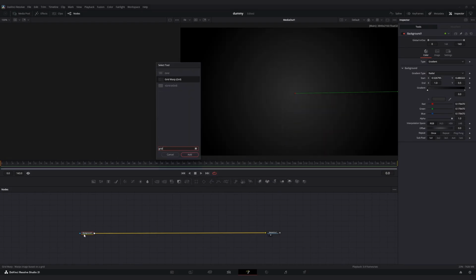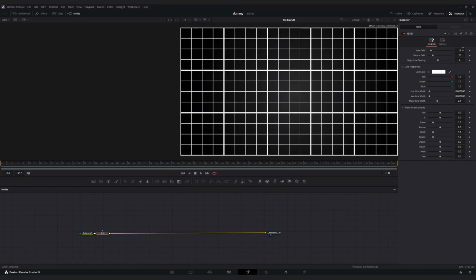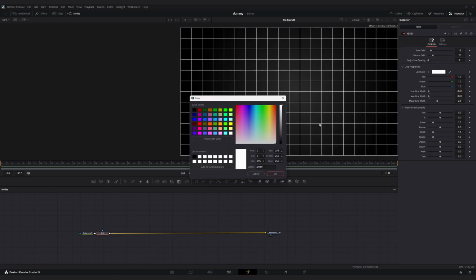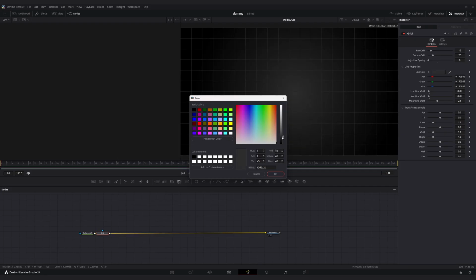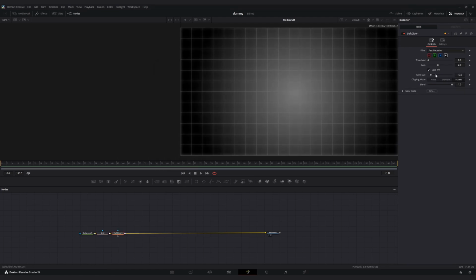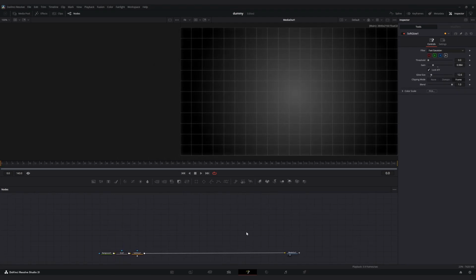Now I will add a grid node and adjust the major line spacing to 0, and for horizontal and vertical line width set to 0.01. So we have a nice gentle mesh over the gradient. Add the soft glow node to lighten just a little the glow around the grid lines. So now let's start with the 3D shapes.